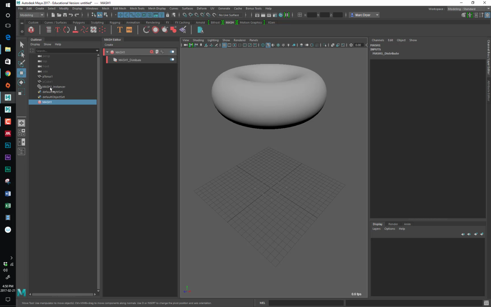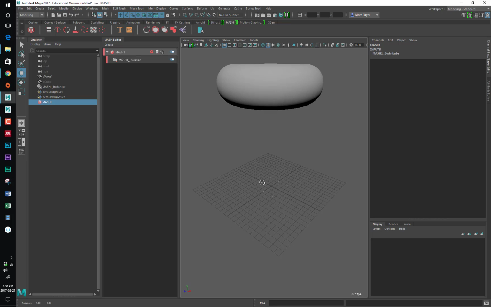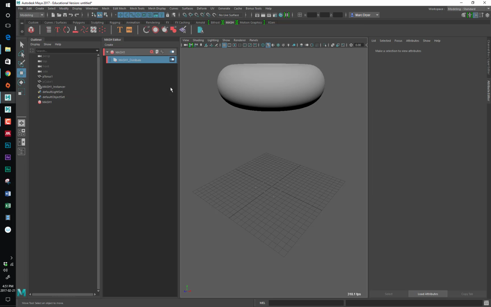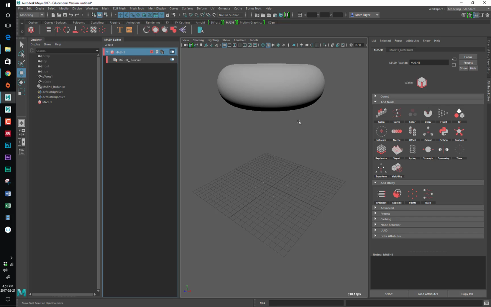We can see in the outliner, it could be a mesh rather than an instance where each one of these has its own shape node, but for us we don't want to do that. So here I've got the MASH editor open. There's my MASH distribute, and I want to distribute these MASH objects onto this surface.